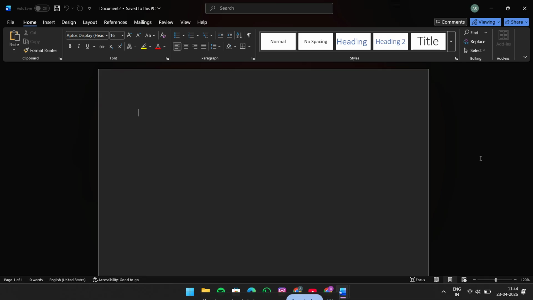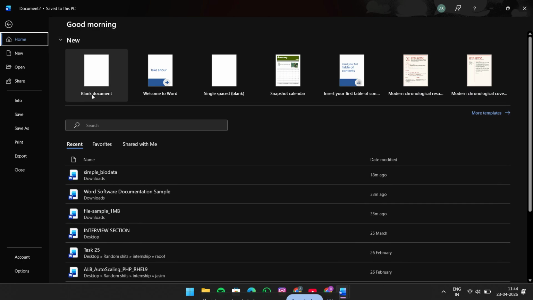Let's jump right in. First, open Microsoft Word and create a new blank document. You can do this by clicking File, then New, and then selecting Blank Document. Starting with a clean document gives you full control over the design and layout.